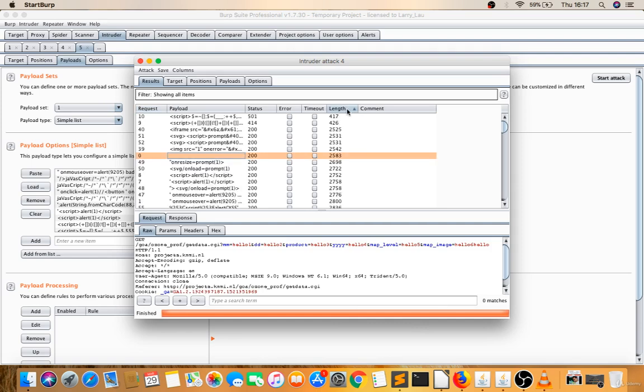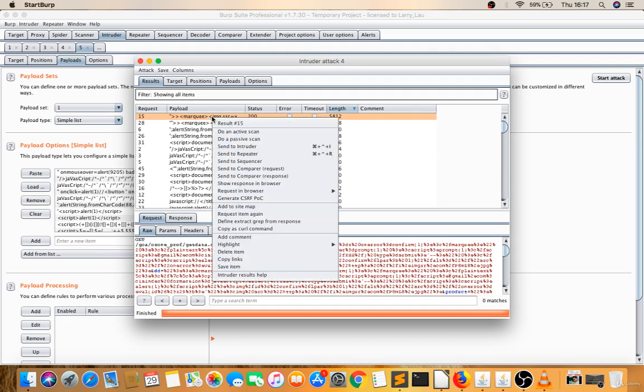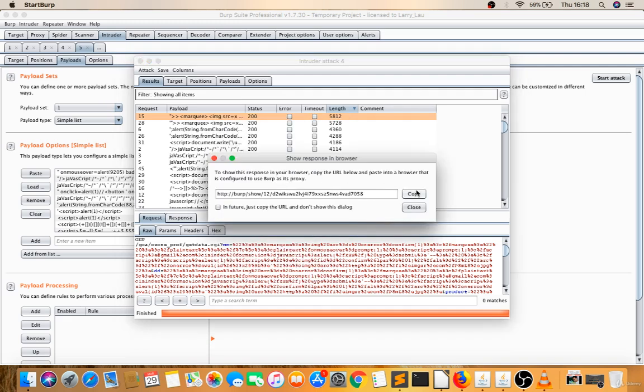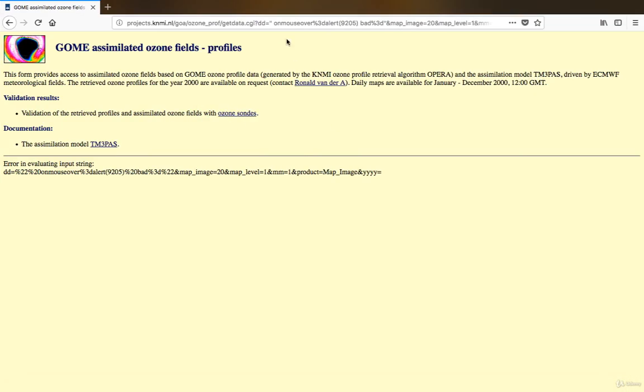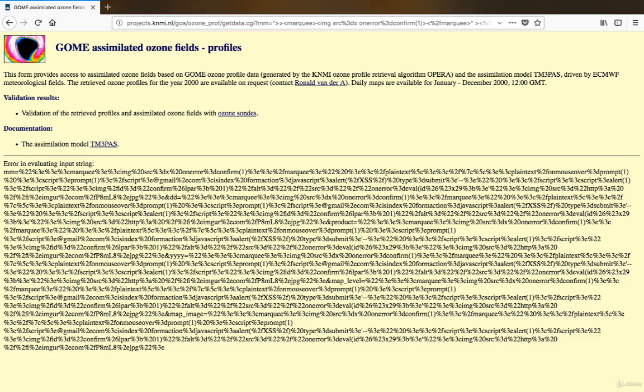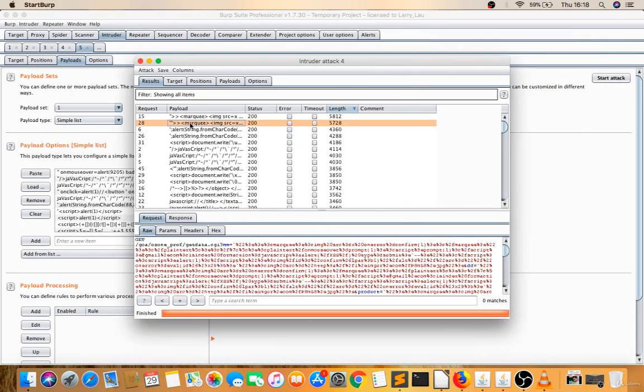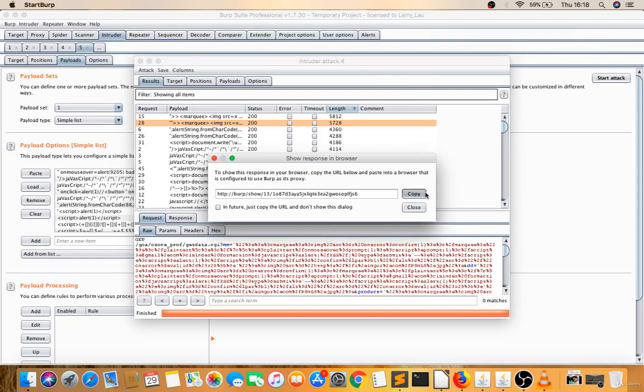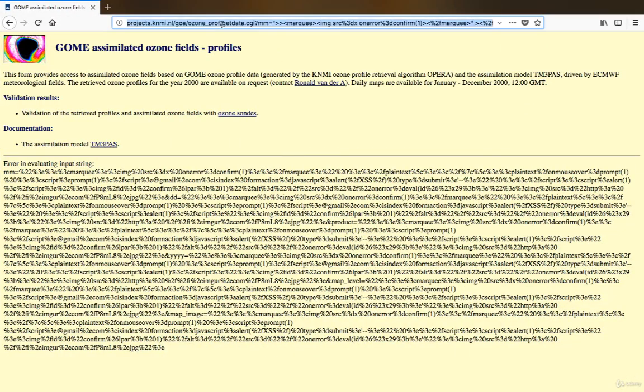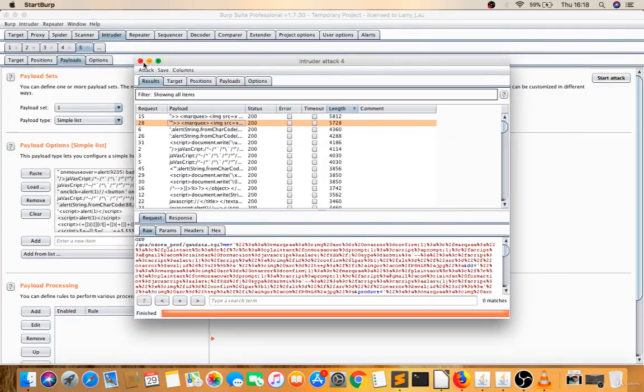So I will double click on length. Let's try right click, show response in browser, because you don't know it is vulnerable or not. Let's check. It's maybe not vulnerable, it's just displaying your input on the web page. That's it. So no problem, you don't have to try multiple times.